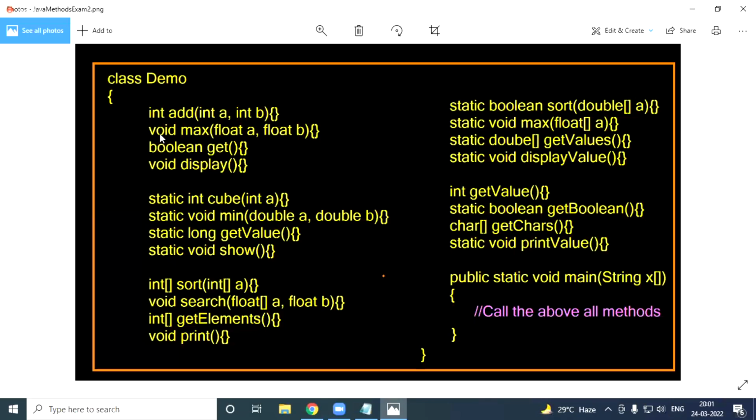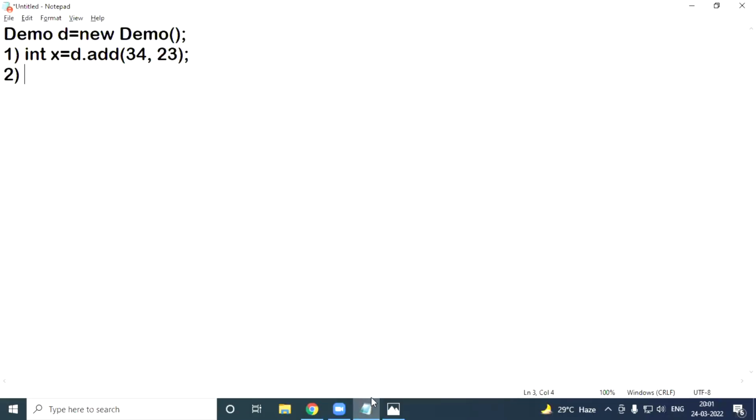Second one, void. Void means it doesn't return. Max, which takes two floating point numbers. So d dot max, two floating point numbers. Those who wrote it without f are also wrong. Floating point number, f is compulsory. Without f also mistake only. It doesn't return, so we should not write a return type.